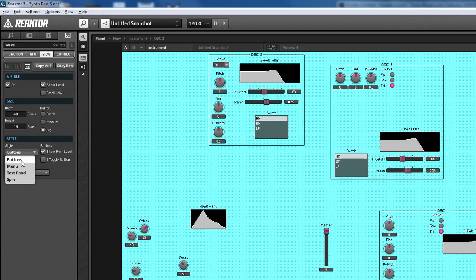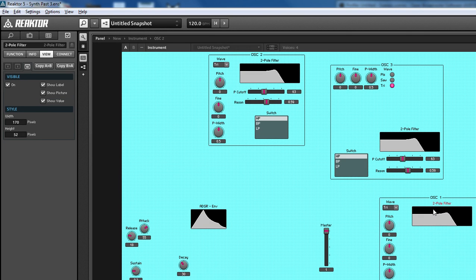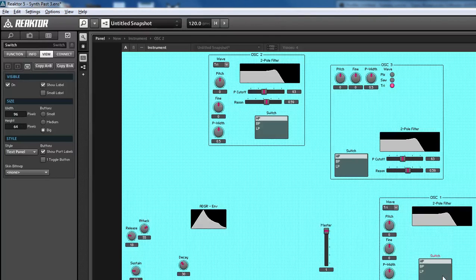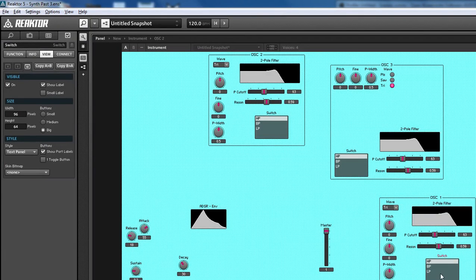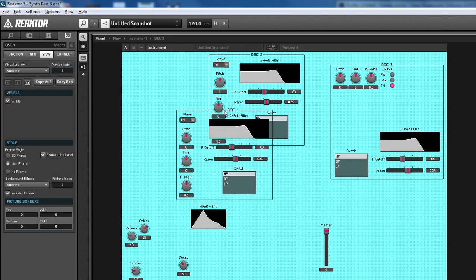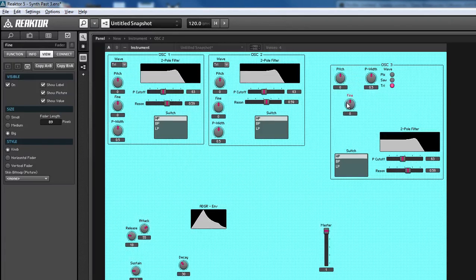Remember, view, menu, like that, like that, and then put the cut off switch. So that's our oscillator 1 and our oscillator 2 together. So let's do number 3 now, the last one. And then I will now demonstrate just after this on how the master works.